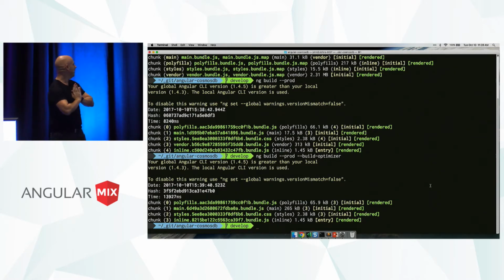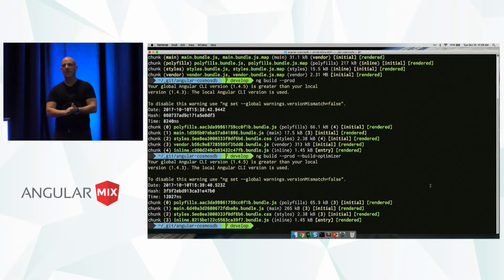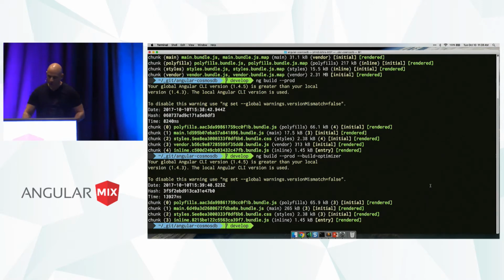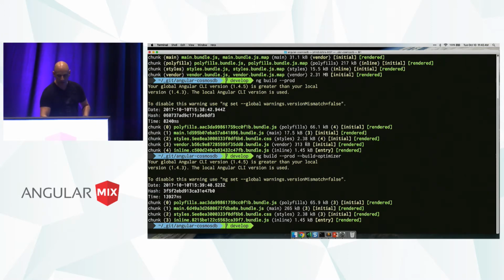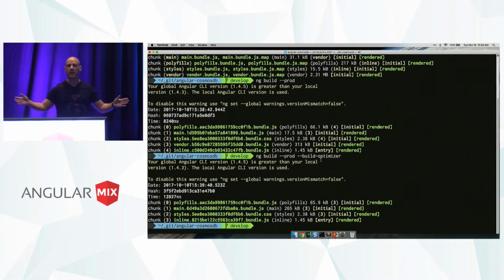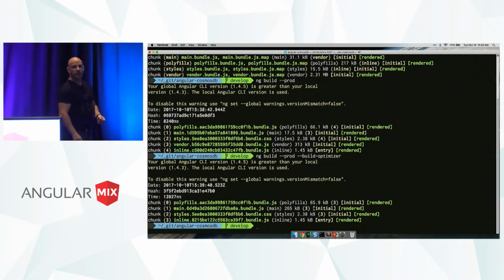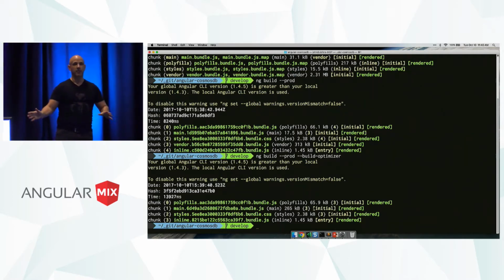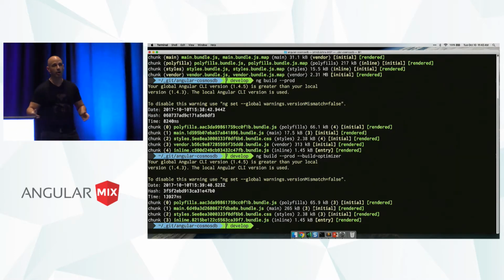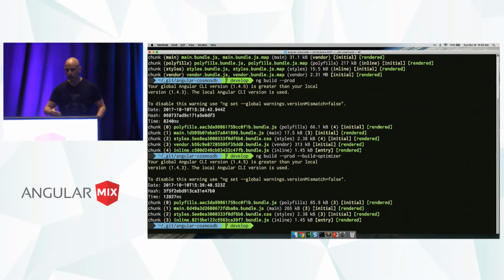Love you, Angular CLI. That's the first thought I had when I looked at it. It actually combines the vendor file with the main file. So now you look at the vendor file from the top, 313K, plus the main file, so you got about 330K. And then down below, the main file is now 265. So we shaved off another 65K, if my math is correct, by getting rid of code we're not using. That's pretty good.